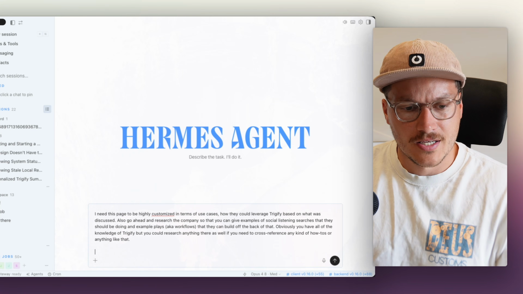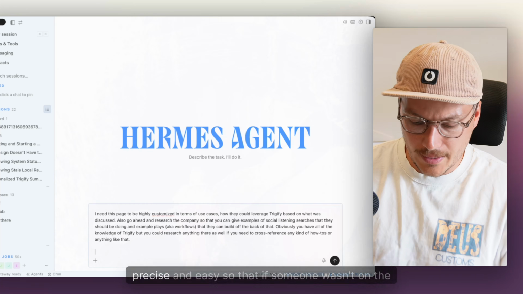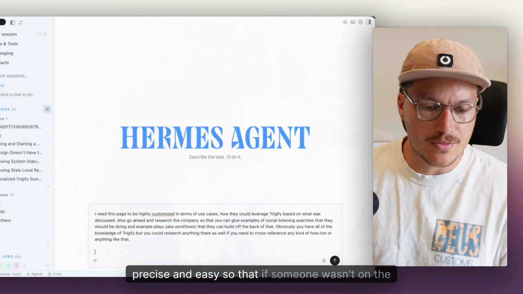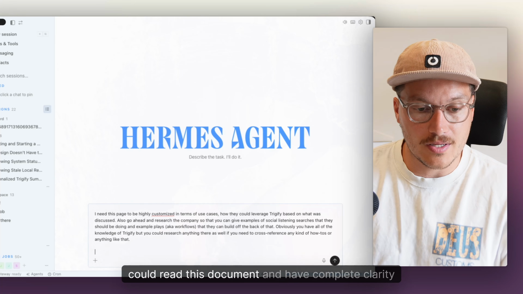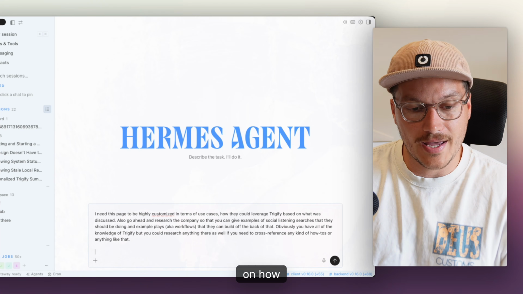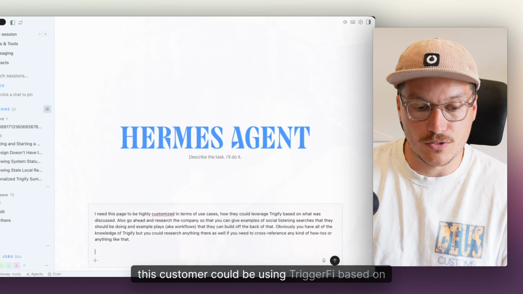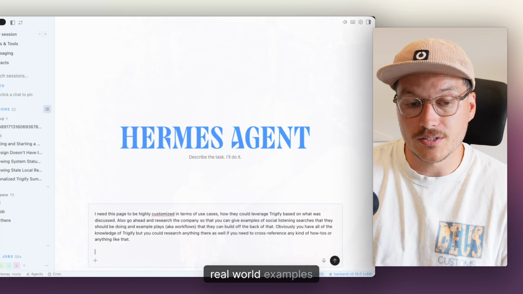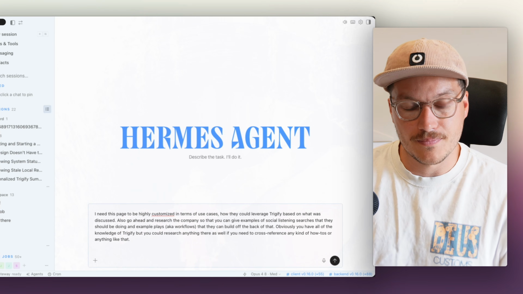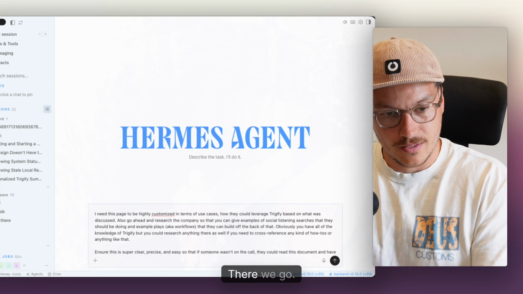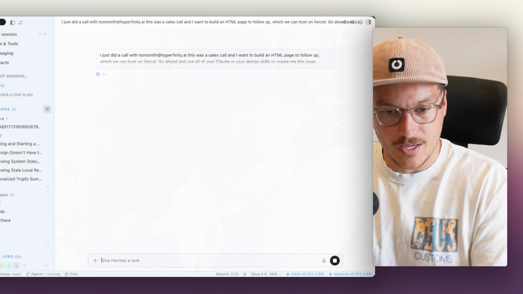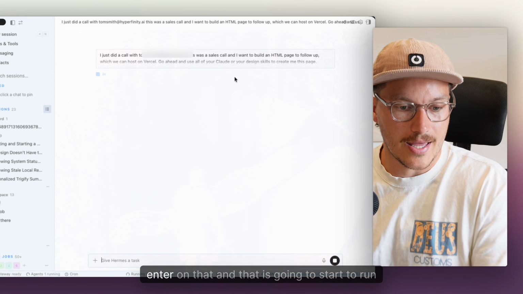I might just add, ensure this is super clear, precise, and easy so that if someone wasn't on the call, they could read this document and have complete clarity on how this customer could be using Triggerify based on real world examples from the call that we had and the research that you do. There we go. And away we go. It's going to hit enter on that.